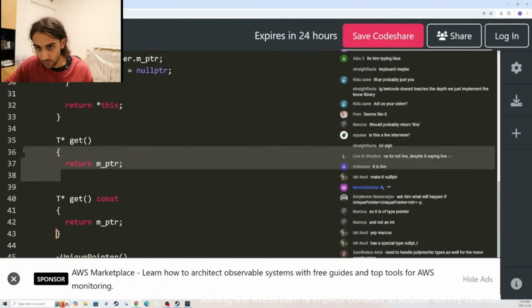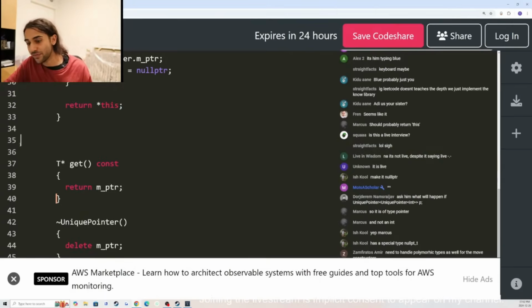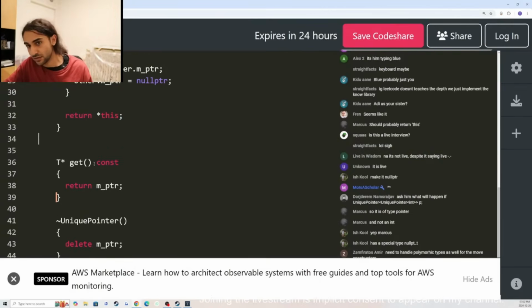Now, I don't like this getter API. Returning the pointer, because you're effectively relinquishing encapsulation. You're saying, I'm managing this pointer, but here, have a look at what it is, and you can even call delete on it outside unique pointer. Then you have the double delete problem. But I'm just saying this is how the STL would probably implement it.